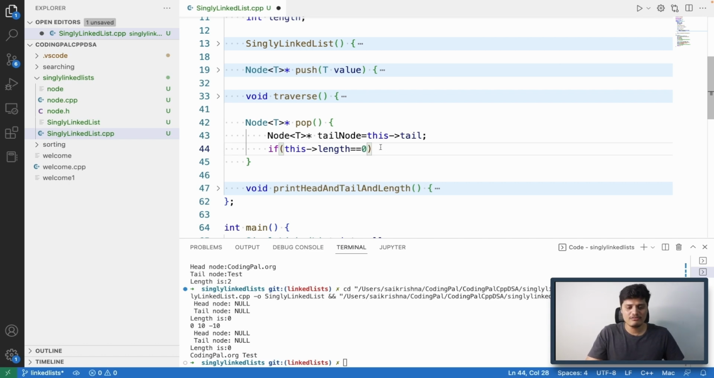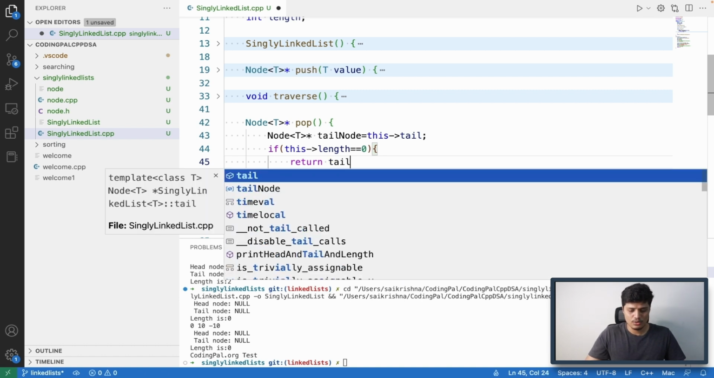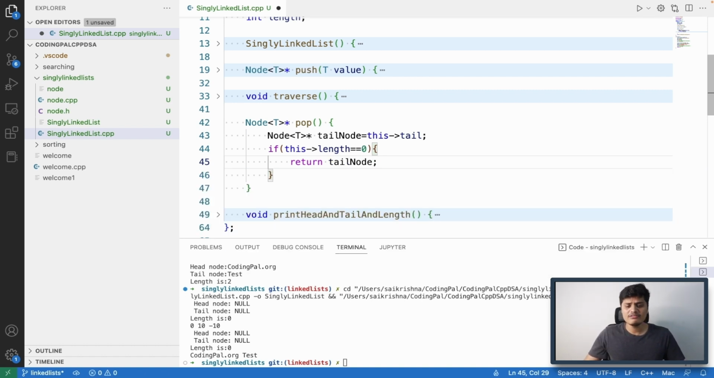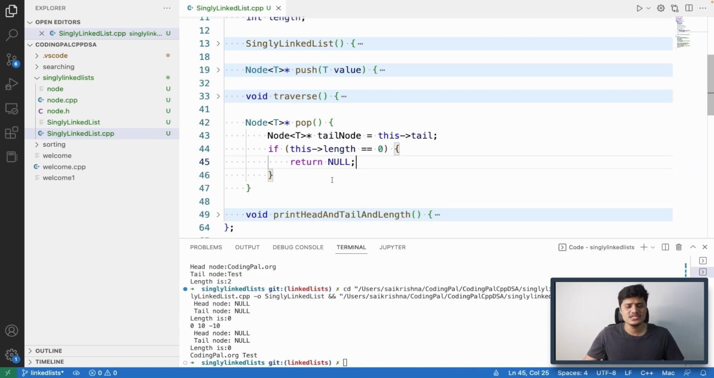So based on that, we will be able to say if the singly linked list is empty or not. Obviously, if it is empty, there is no tail value, right? Head and tail are not there. Obviously, there is no node that we can delete. So we can simply return the null value itself, which is nothing but this tail node that we have read itself. So here we can simply do return tail node. Otherwise, you can return null like this as well.